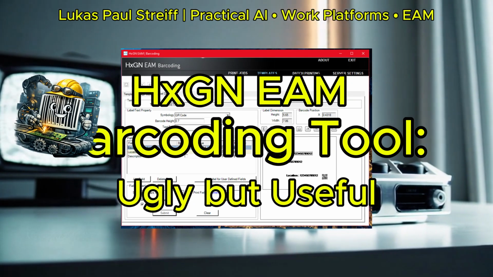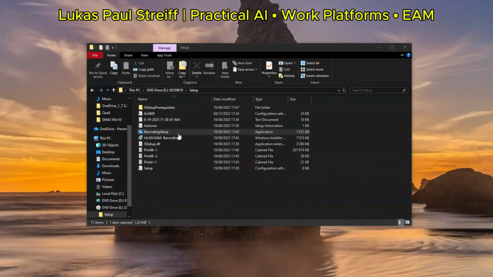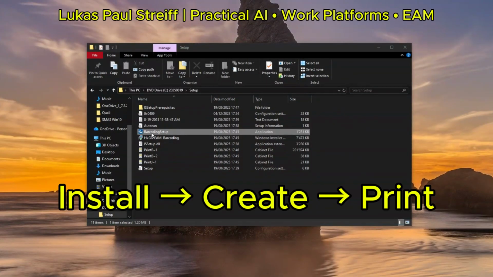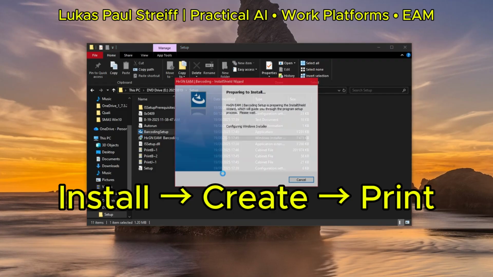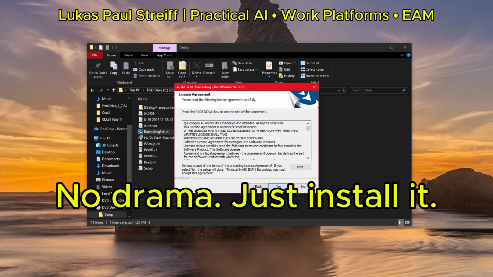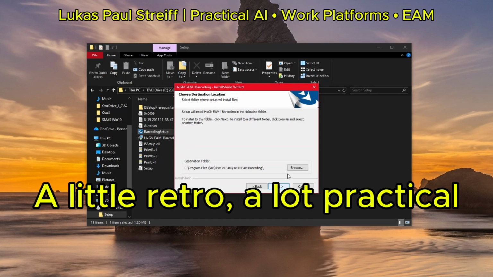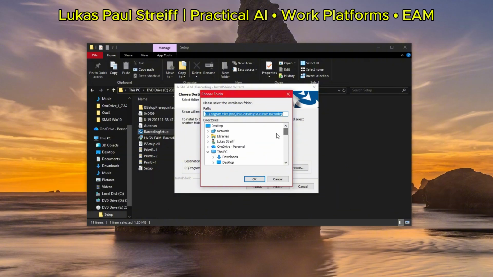Today I want to show you a tool in EAM that many users don't even realize exists. And yes, it looks like it was designed in another century, but to be fair, it still does exactly what it's supposed to do. This is EAM's built-in barcoding tool for creating and printing labels directly from the system. And surprisingly, setting it up is pretty straightforward.